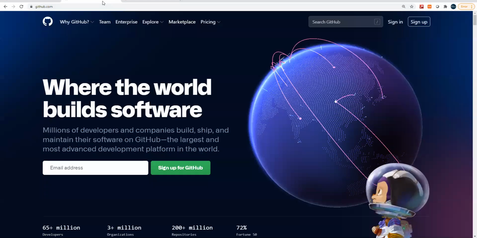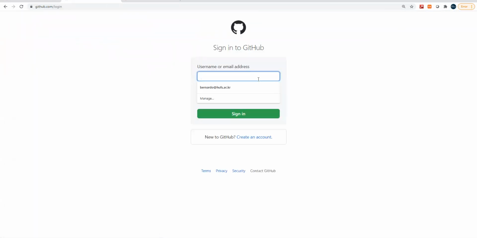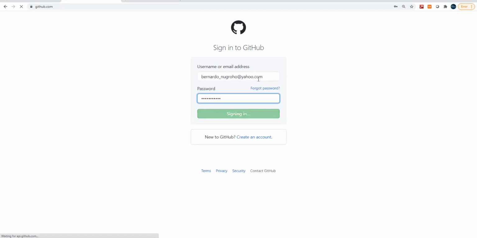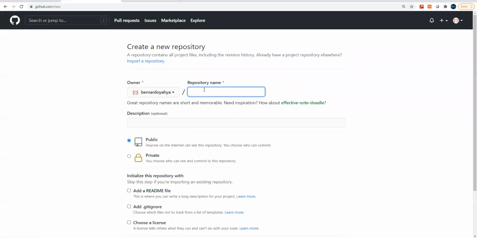In the GitHub environment, I would like to sign in. I will use my email address, and then I will sign into GitHub. I would like to make a new project, so this is the start project. I can start a project, and then there will be a question: what is your repository name?